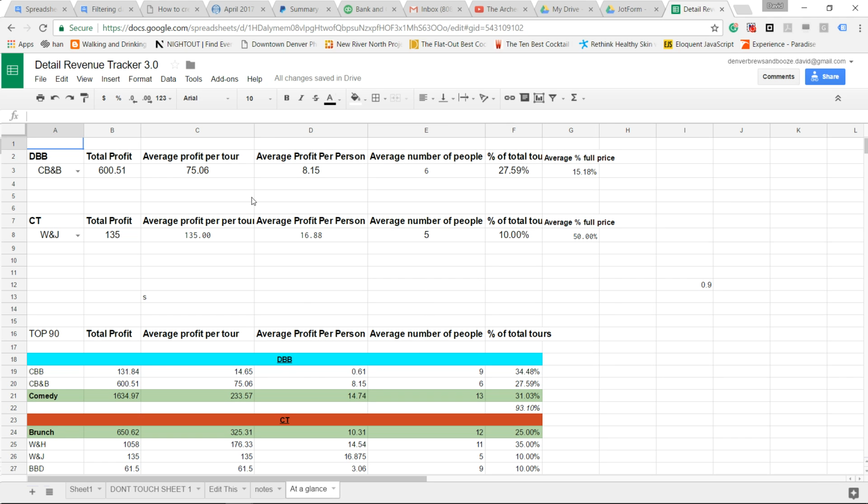The reason the at a glance is so important is you'll notice under the Denver Brews and Booze tab, I can use this little triangle drop down to choose what tour I want to know information about. So the comedy tour's total profit for the year, the average profit per tour, the average profit per person. If I wanted to zoom into the craft beer bonanza, it would tell me the total profit per tour, the average profit per tour, the average profit per person. Match.com, there was only one event, but one event out of all the tours was 3.45% of all tours.